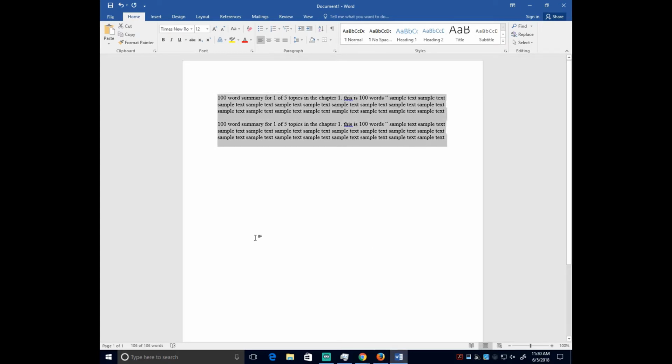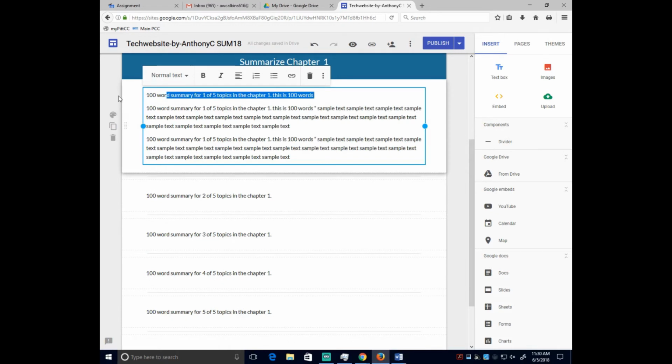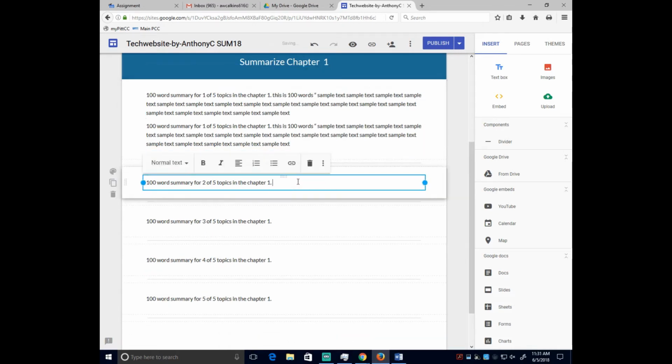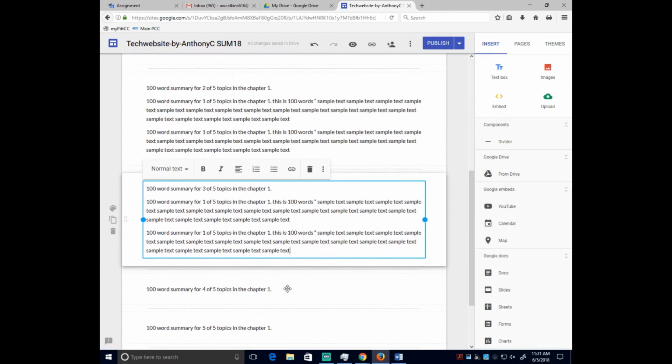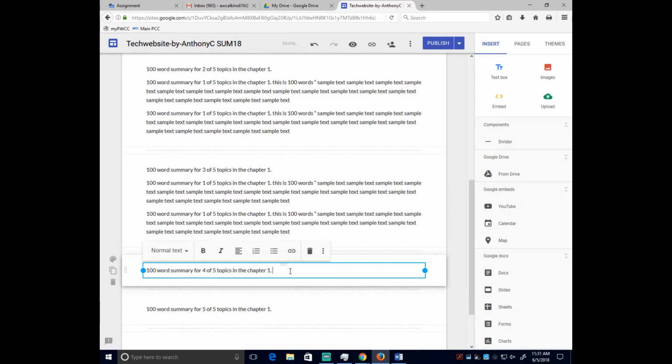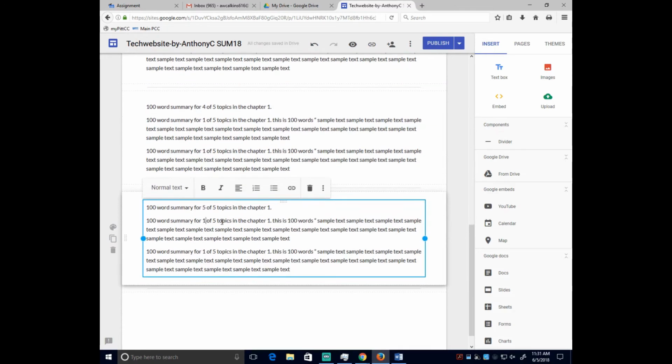and that'll give us our 100 words. Now we can take our 100-word text after we type it up, doing research and everything, type up a 100-word summary of the first topic in chapter 1. We'll paste it into our website so that we know that's at least 100 words. You'll do that for the remaining 4 topics from chapter 1. So that should be a total of at least 500 words for your summaries.